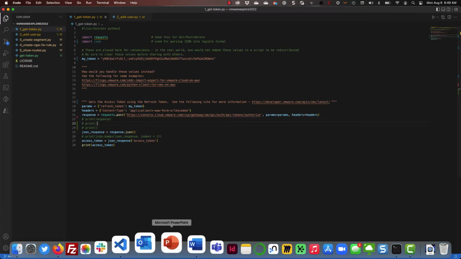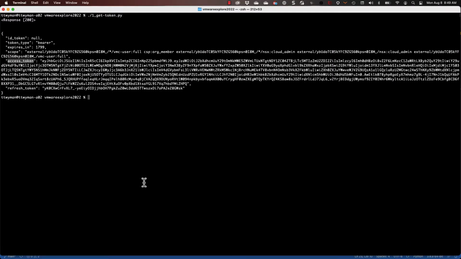Now, if we cut back over to the command line and run our script again, we should expect to see only the output of the access token itself this time.